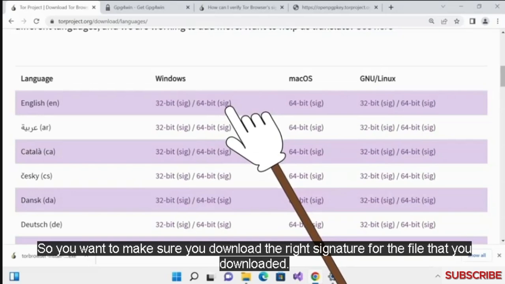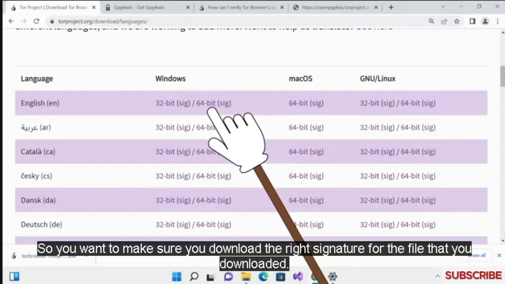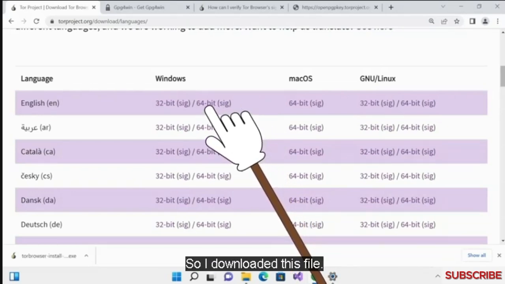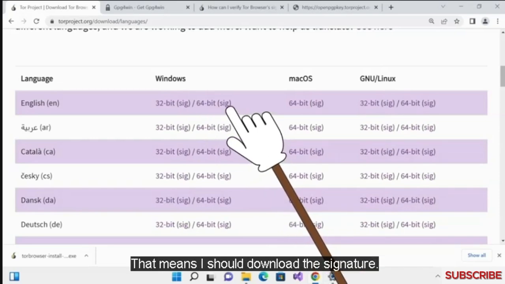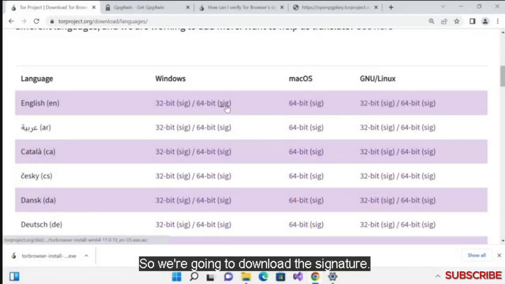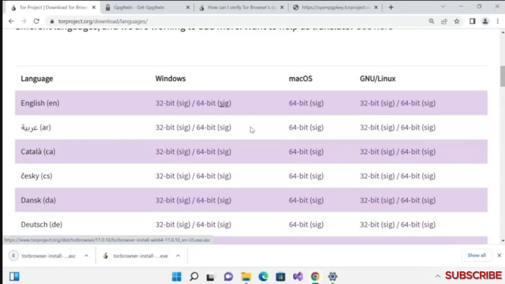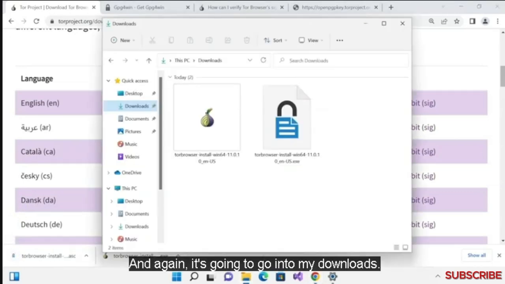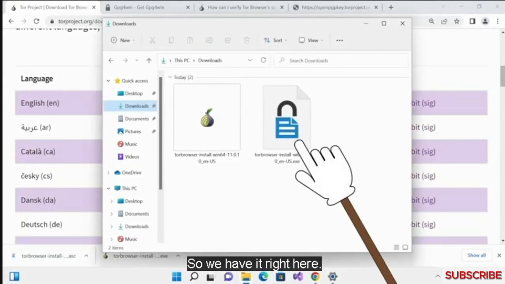So you want to make sure you download the right signature for the file that you downloaded. So I downloaded this file. That means I should download the signature. So we're going to download the signature. And again, it's going to go into my downloads. So we have it right here.